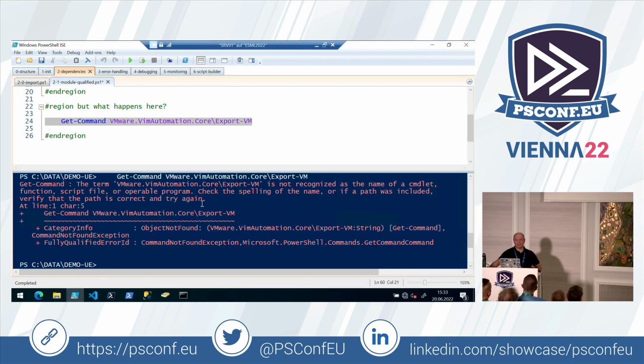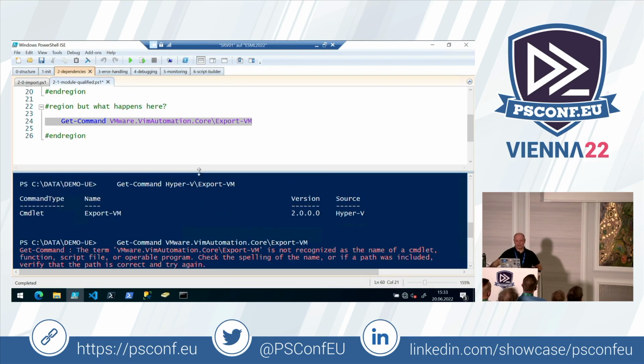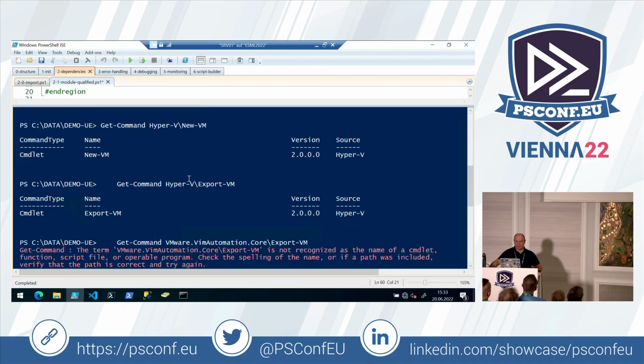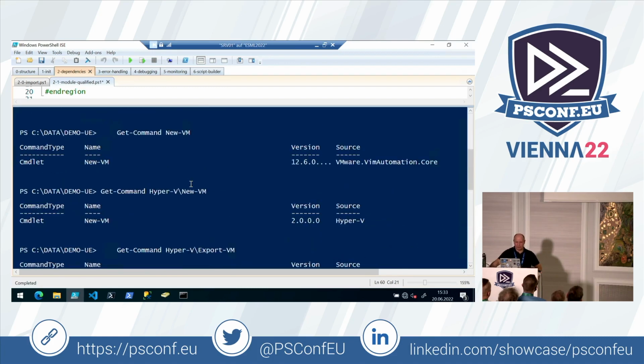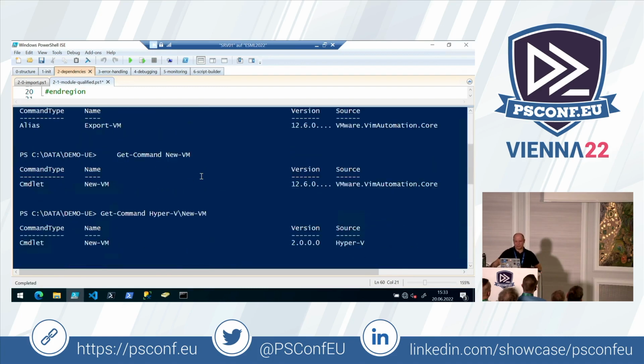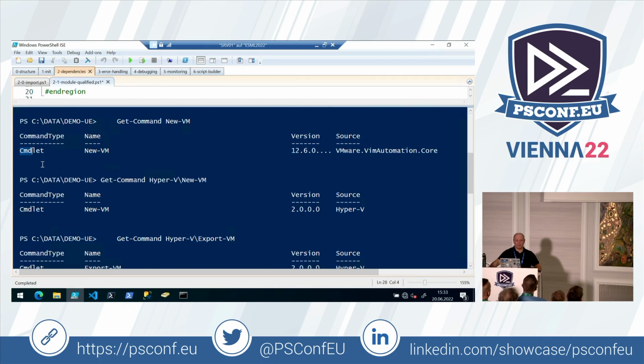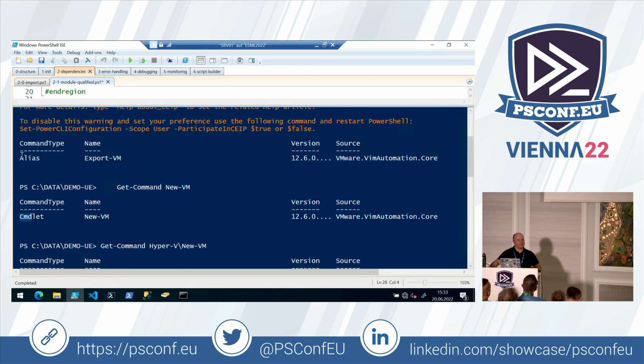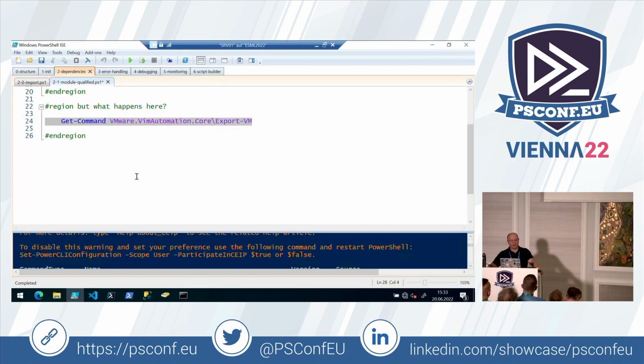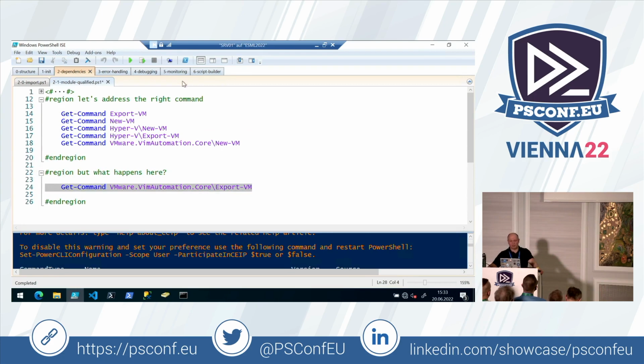Does anybody know why it is so? Let me just pull up the previous results. It's not a command. Export-VM out of the PowerCLI module was an alias. And that's where module-qualified command specification is a bit goofy, right? Keep an eye out on that.